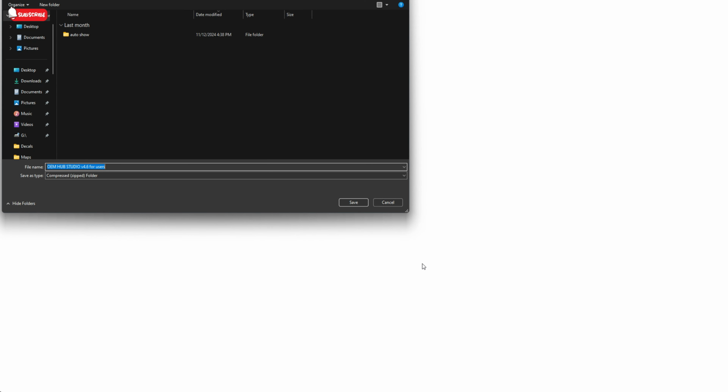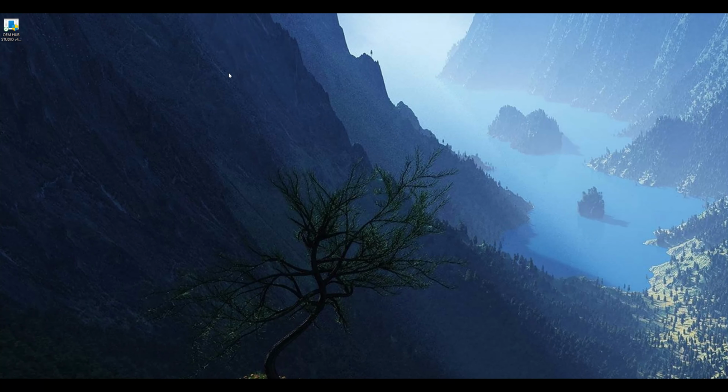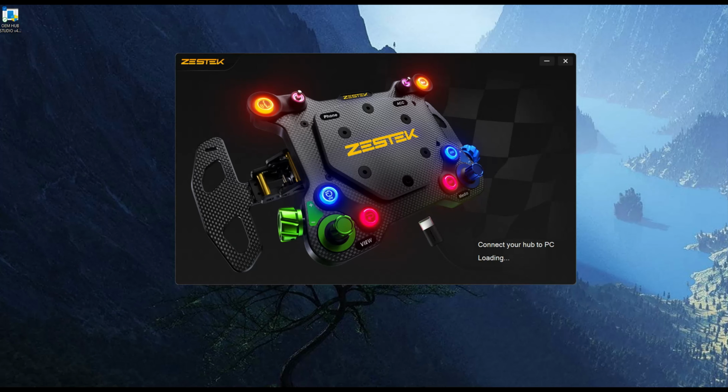There, you just have to set where you want to have your download location. I already downloaded it, so that's why I hit cancel here in the video. But as you'll see, you'll have a pop-up here. Just double click on that, and it will come up with this screen. If your hub is not connected to the PC already, once you connect it up, you'll see this next screen.